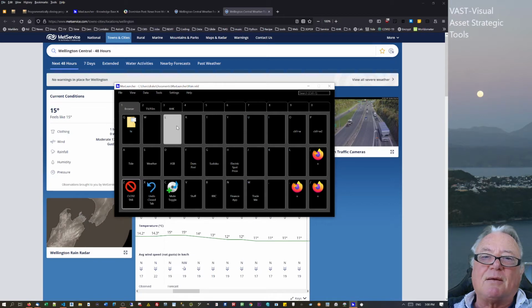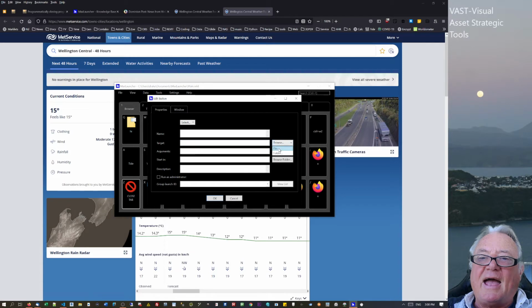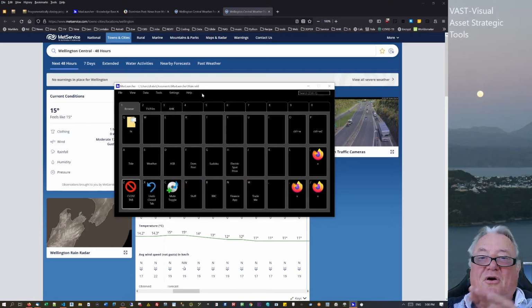Now on this particular program, what you can actually do is add a file or a folder. That's all you can do. It doesn't let you do hotkeys. The Stream Deck will let you do hotkeys, but that's $300. This one here is a free bit of software that you can use. I think you can donate, which would be a nice thing to do.